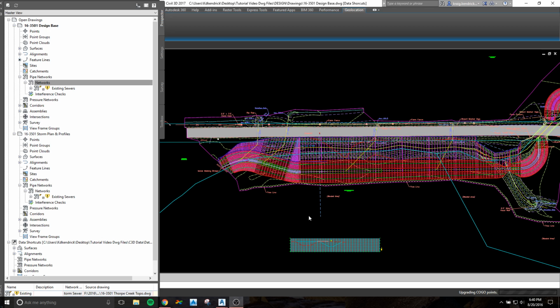This tutorial video is for the steps to create a gravity storm or sewer network. We're going to do a storm network today. After watching this, you should know the steps to create a gravity network that has the correct styles, and we're going to create a data shortcut, bring it into our plot sheet, make sure that it has the right styles and the right labels, and get it into profile and make sure everything looks okay.